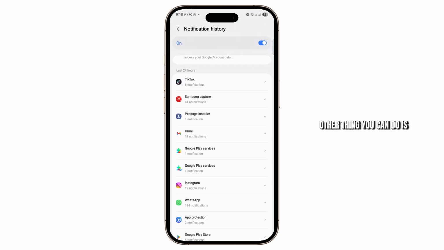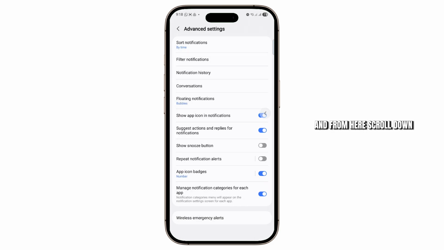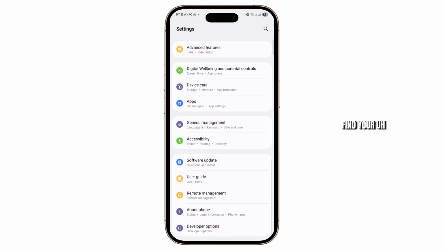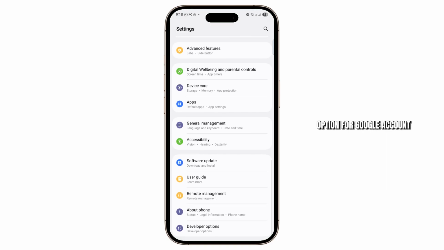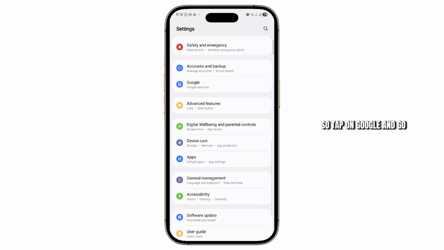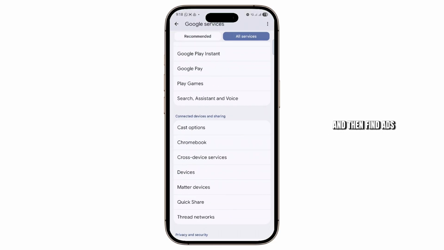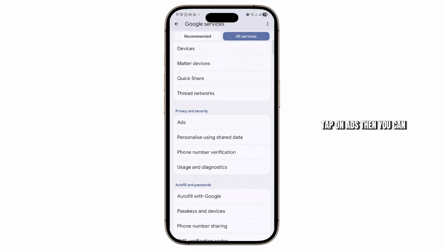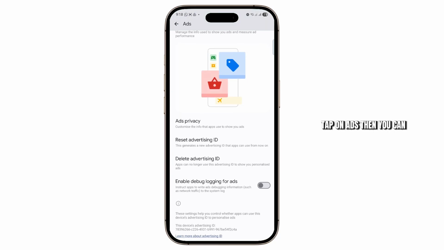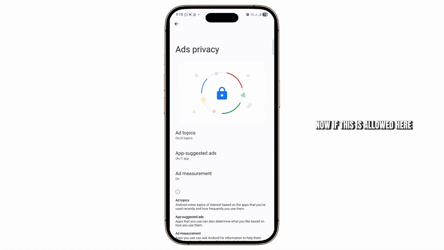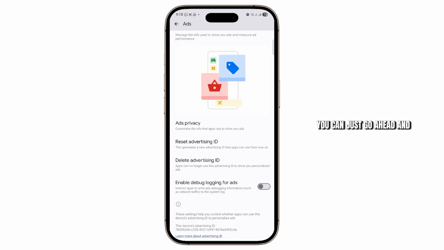The other thing you can do is go to settings. And from here, scroll down all the way until you find your option for Google account. So tap on Google and go to Google Services. Here, go to All Services and then find Ads. Tap on Ads. Then you can go to Ads Privacy. Now, if this is allowed here, you can just go ahead and go to Reset Advertising ID.